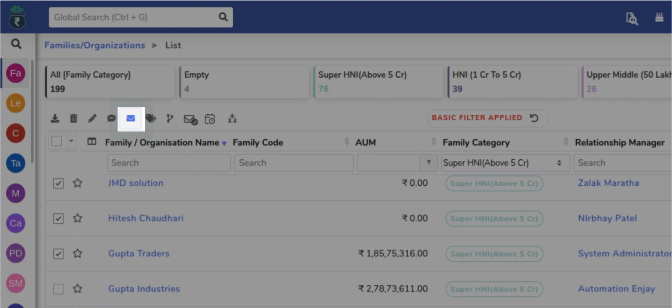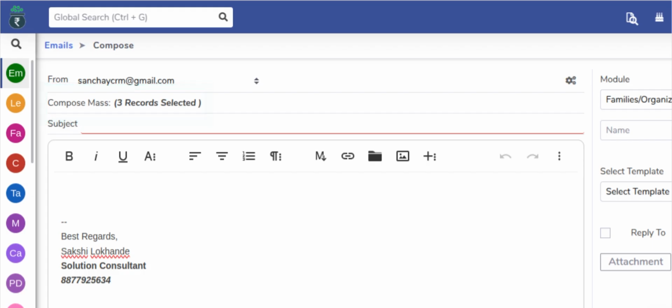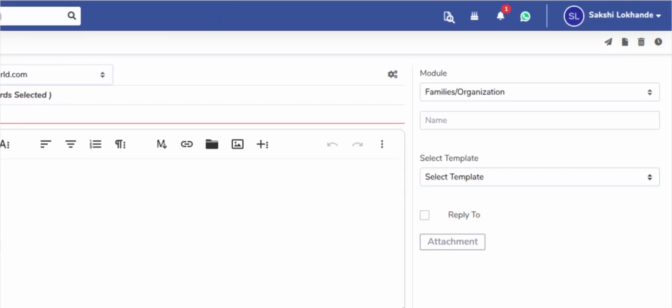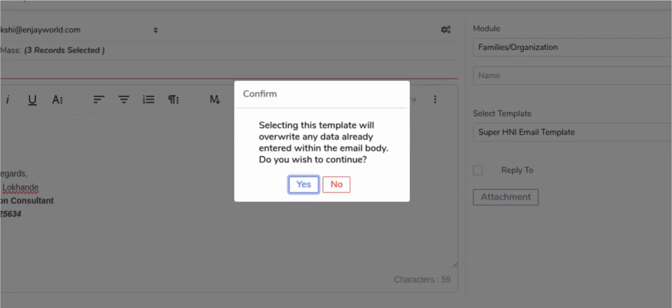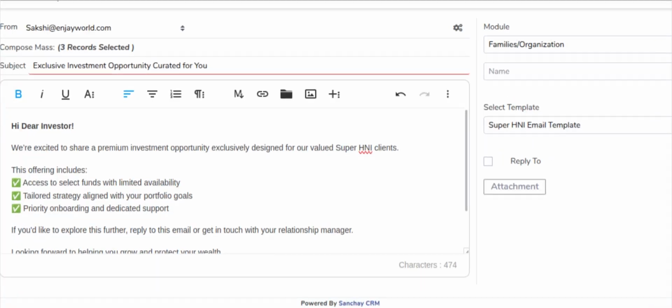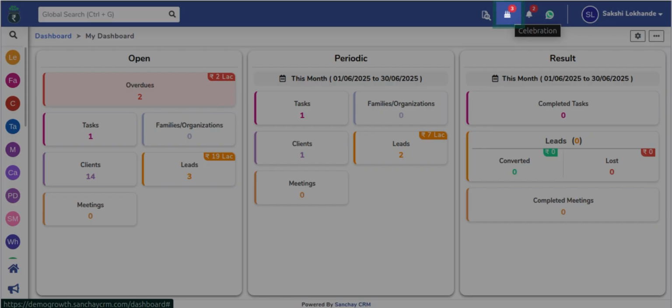Click the mass email icon at the top. And here in the email window, type your message or simply select a ready to use template like I'm doing here. Add any files using the attachment icon. Then hit send. That's it. Your message reaches all selected super HNIs in one go.